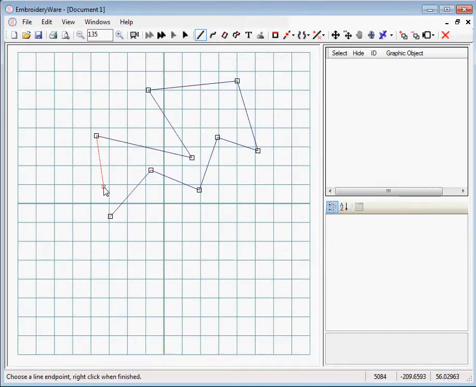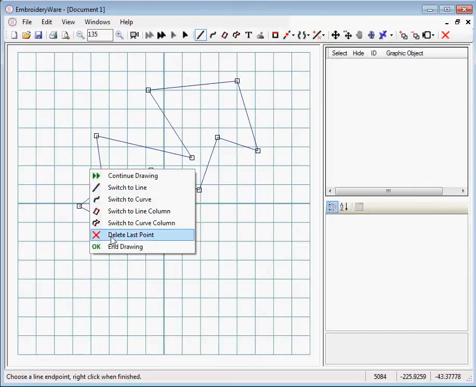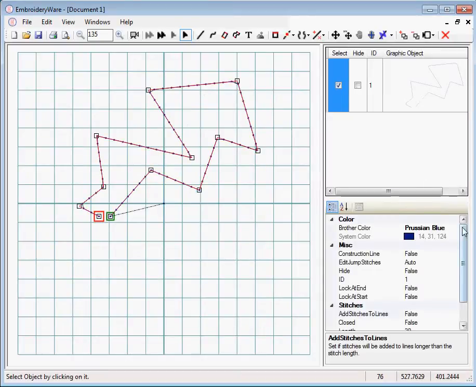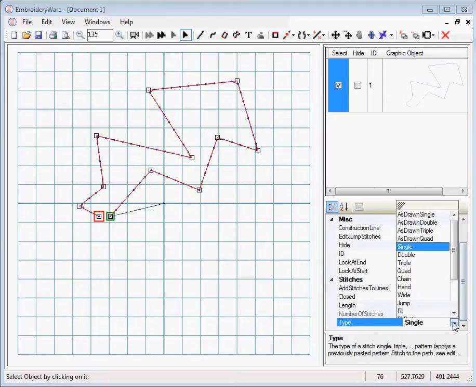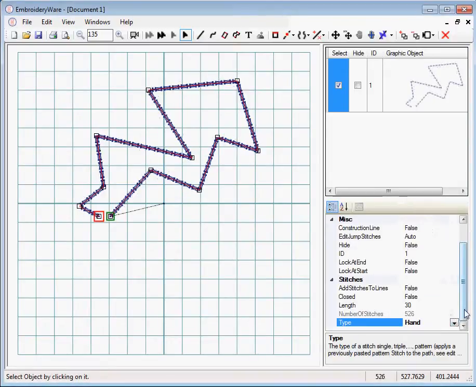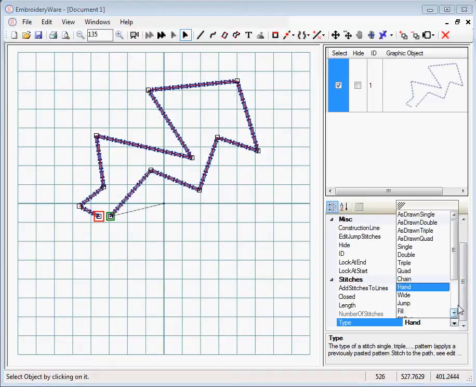however you want to draw it, when you're finished, hit right mouse button. It will instantly turn into single stitches. From single stitches, you can change it into other things. So you can change it into a chain stitch. You can change into what I call a hand stitch. You can change it into a fill.